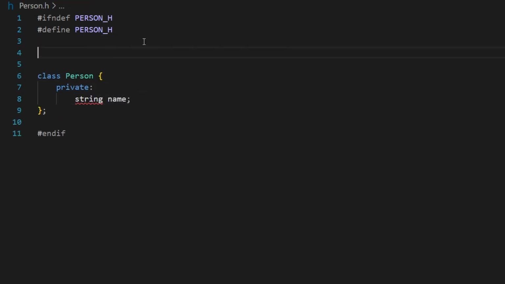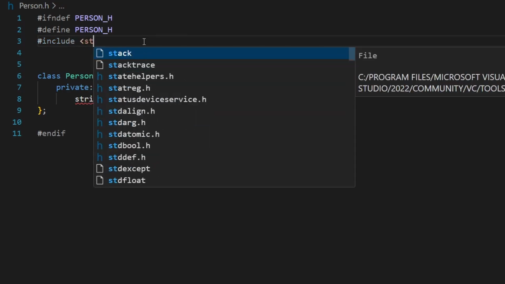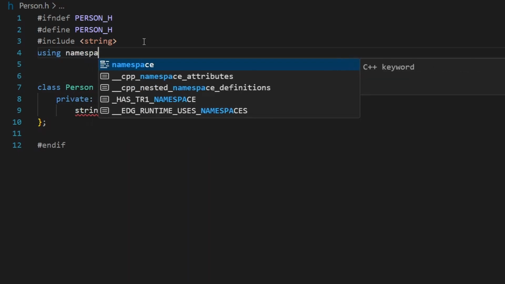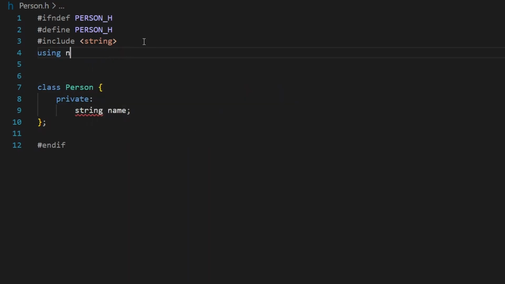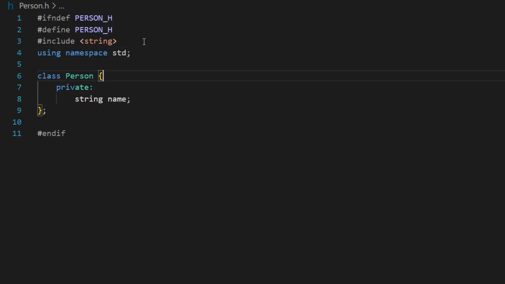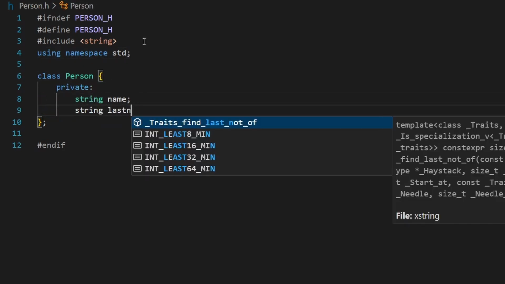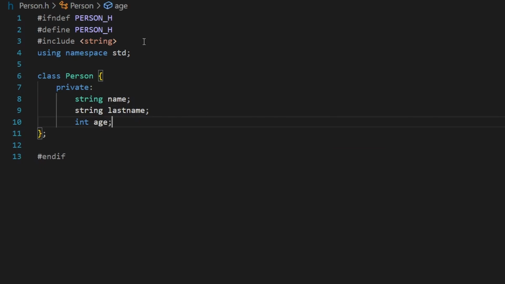That's because we need to first of all include the string library. After this, we can go ahead down here and say std::string, like this. But if you want to avoid this std:: right here, you could always say using namespace std, like this. Okay, you can do this. And now things work properly. So let's go ahead and say string lastName here and an int age, like this.